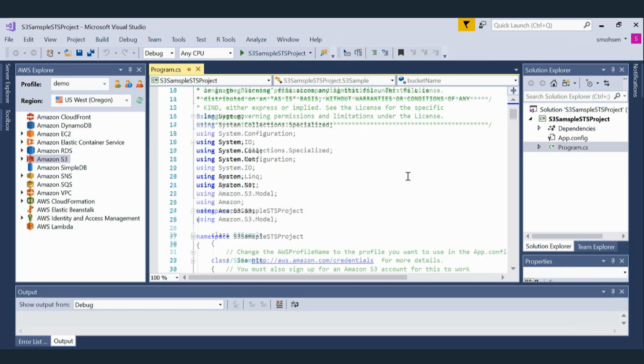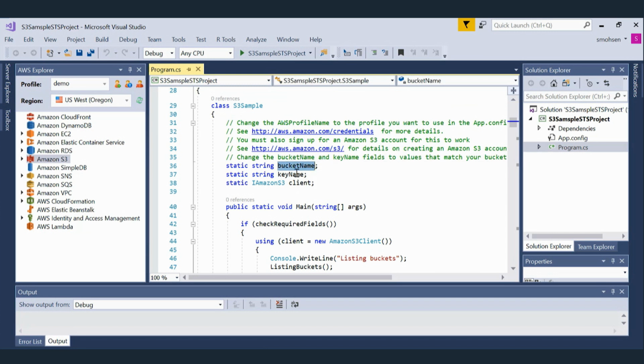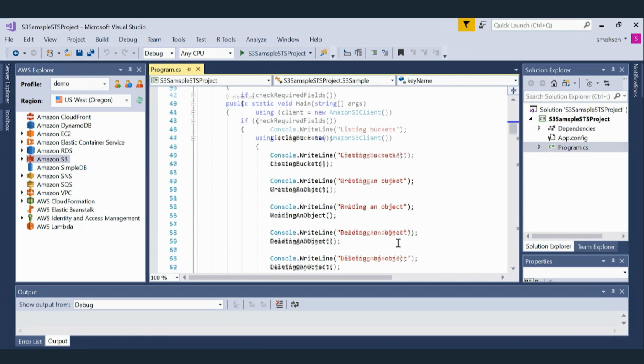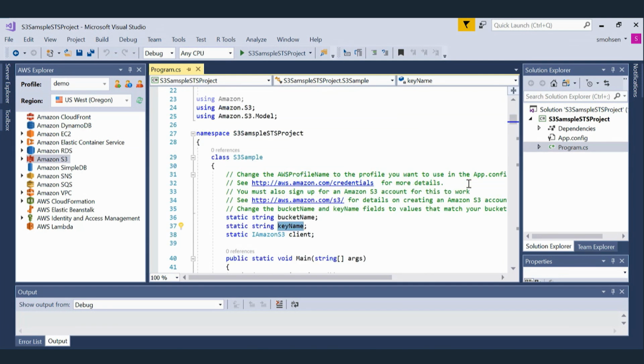Now let me open Program.cs. In this project, you need to define a bucket name and a key name. The bucket name is where the S3 repository is, and the key name is the name of the file. There are a couple of functions that you are going to do in the code: listing buckets, creating, writing, reading, and deleting objects in the bucket, and listing the objects as well.